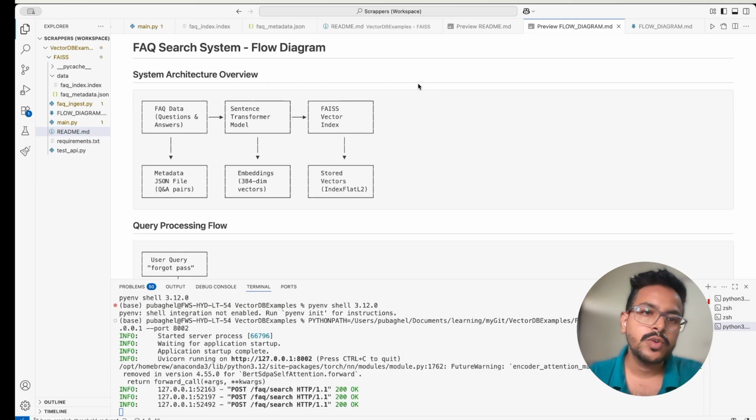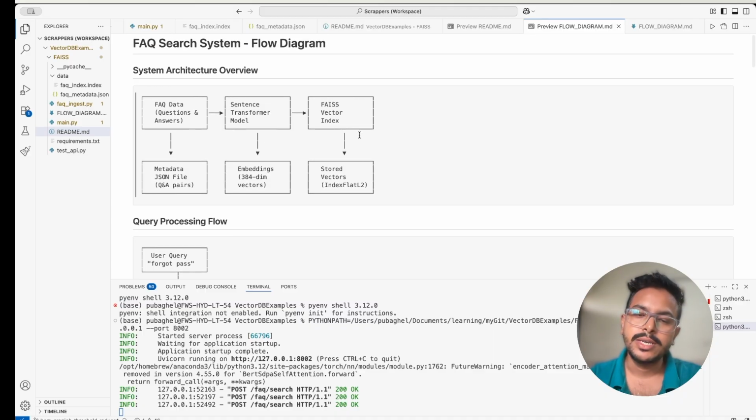One is the ingestion flow. For the ingestion flow, we have FAQ data where we have the question and answer. That FAQ data we will pass to the sentence transformer model, and that model will create embeddings that we will store in the FAISS vector index, and they will be stored there.